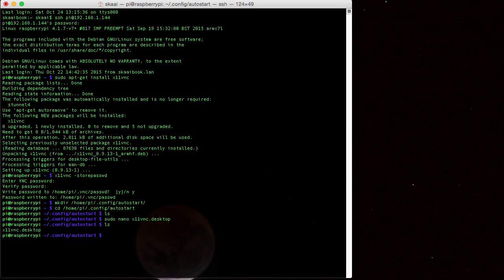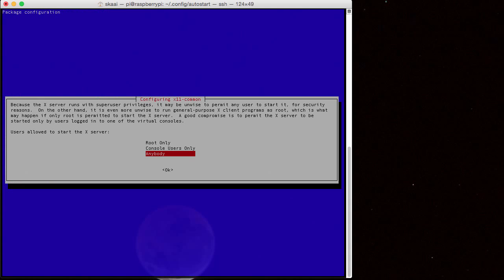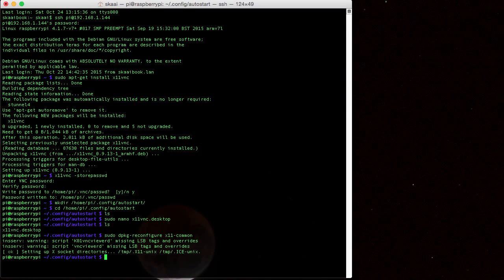And we're going to reconfigure the X11 program. Okay, so to do that, we type sudo again, and then dpkg-reconfigure, and the name of our program, x11-common. It's not exactly the name of the program, by the way. The program itself is actually called X11 common. And here we select anybody, and then we hit enter, and it should tell you, okay, setting up Xsocket directories, which is the only one you care about. The other warnings aren't really that important.